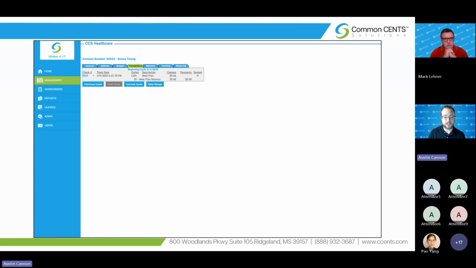The information you see here: you've got the check number from the POS system, the date, the outlet in which it was charged, so the location it was charged at, and the description. This is actually going to be the charge type or the transaction type. You have charges, payments, and if it was swiped or not. The bottom number is just going to be the accumulative for both of these, and it just reflects from there.